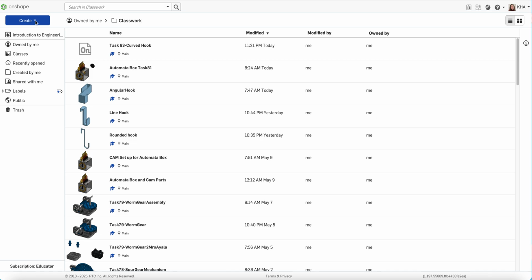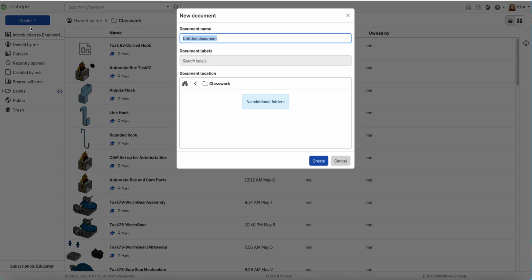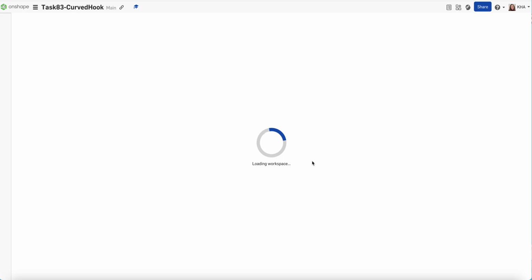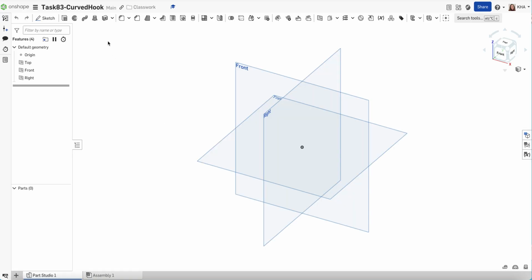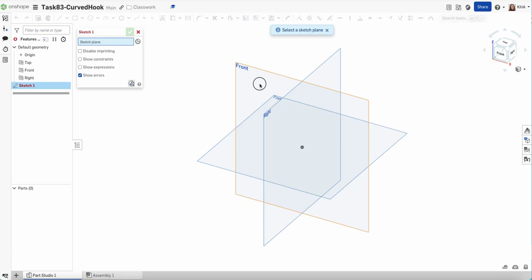Hello, we are going to learn how to make a hook that has some curves. We're going to start by creating a new document. I'm going to call mine task 83 curved hook, and it is in my classwork folder. My first step will be to make a sketch on the front plane.